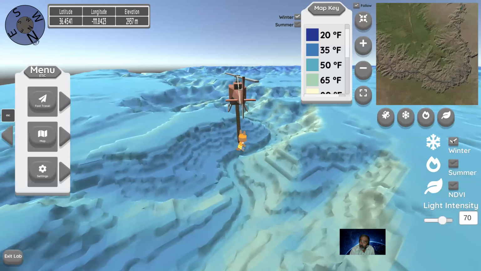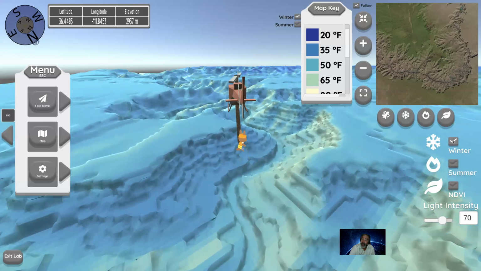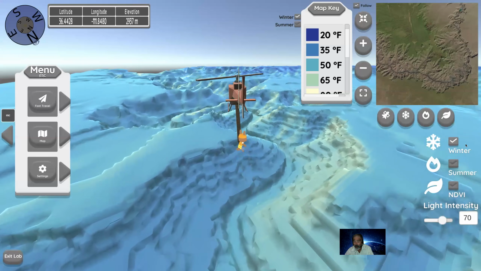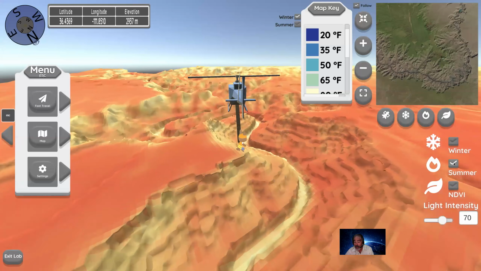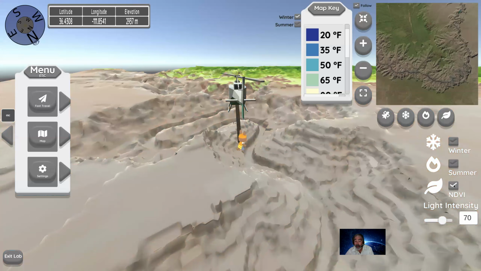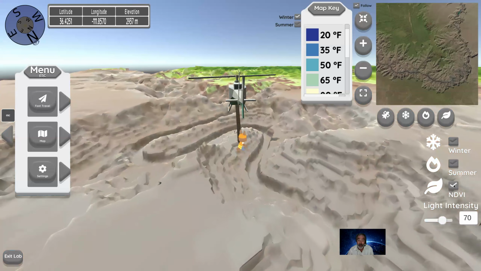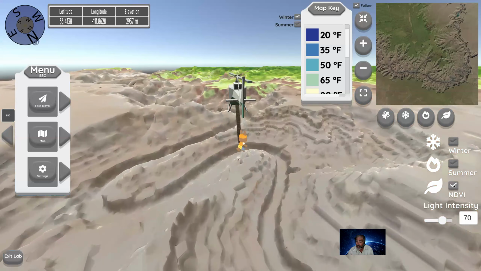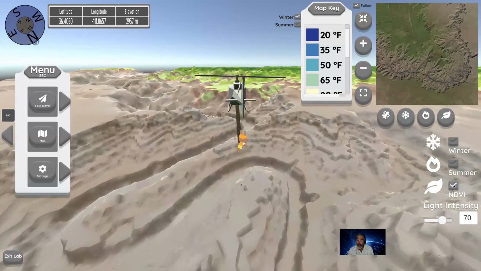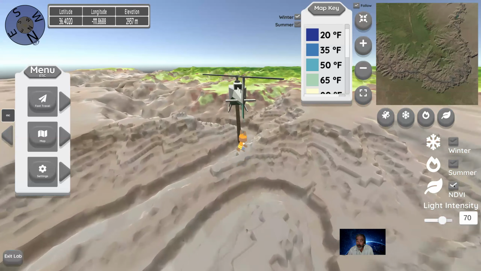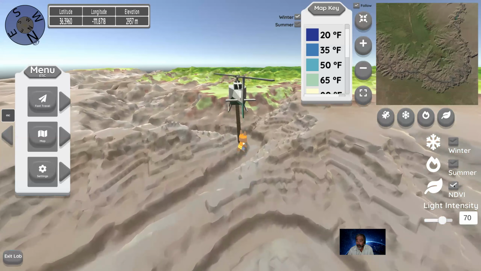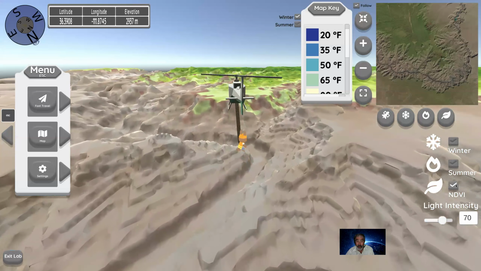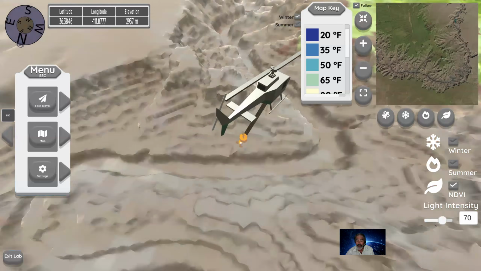So this gives you a way to literally fly over the physical geography, whether it's the winter temperatures, the summer temperatures, or the biomass. It's a unique way to interact with physical geography data that we think is far more interesting and far more enlightening, and the best way to learn physical geography in a lab science course. I hope you enjoy playing the game and interacting with it.